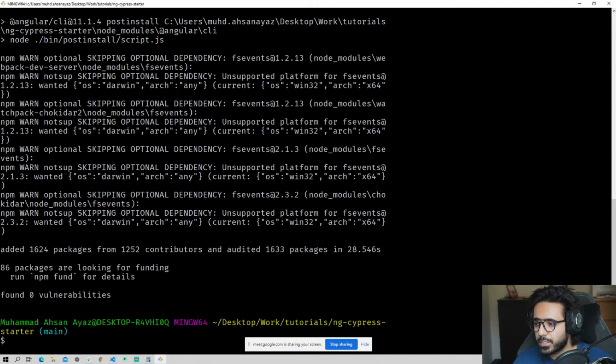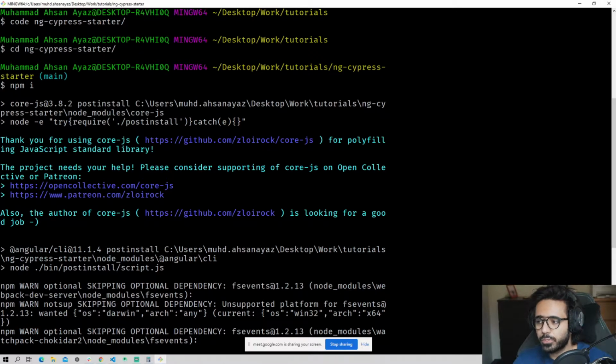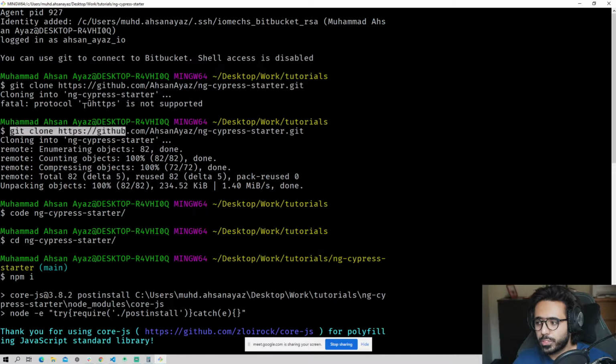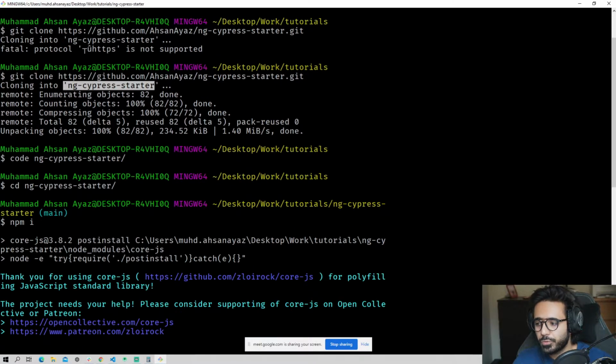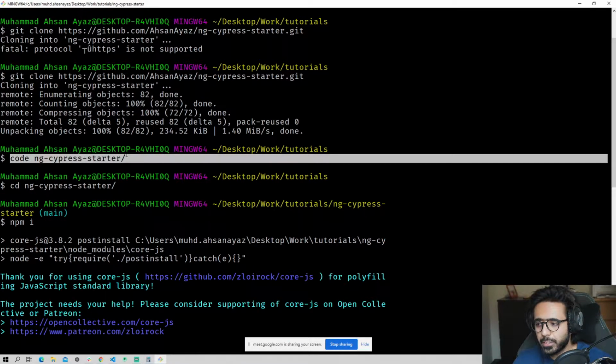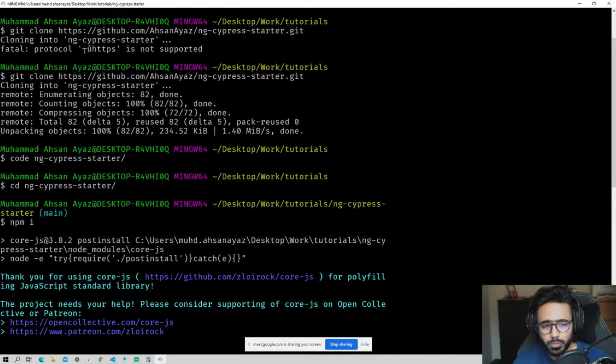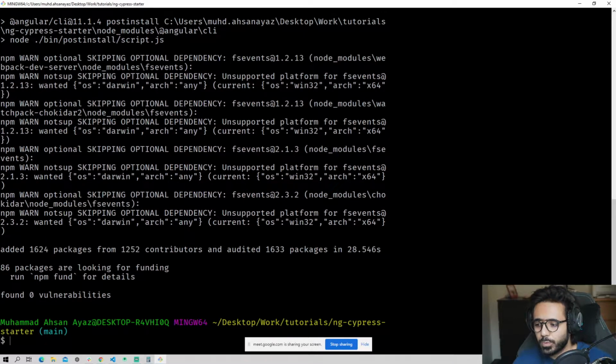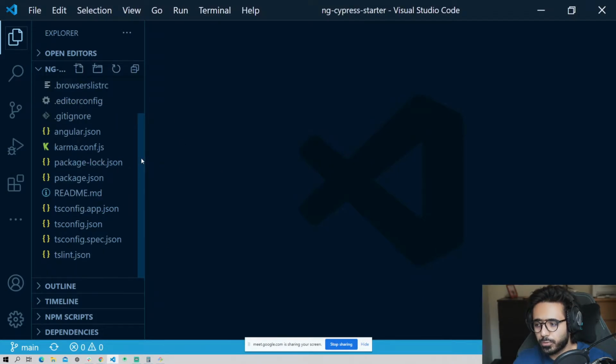What I've done so far is that I've just cloned this repository. So if you're familiar with Git, obviously what you would do is you would run git clone and this URL, and then it will clone into a folder named ng-cypress starter. Once you are in there, you can open it into your favorite editor. For this video, I'm using Code because I use VS Code all the time. And then you can just cd into it and then run npm install, which will install all the package dependencies for this project. Once you're done with this, we are ready to go. And this is what the code looks like then.